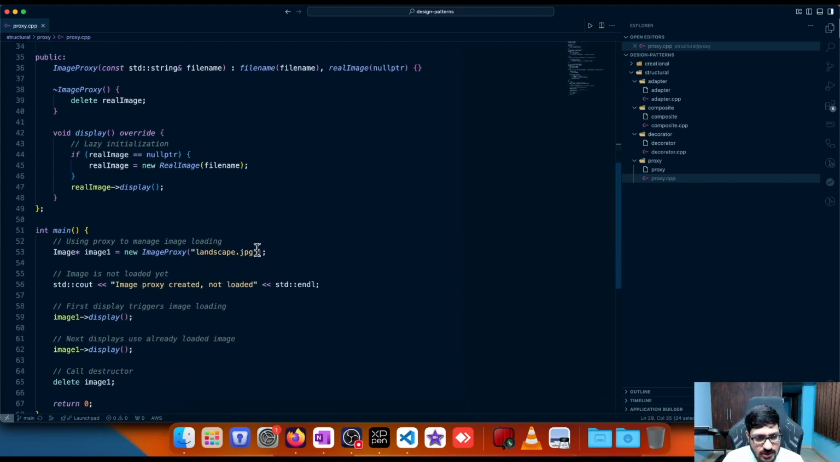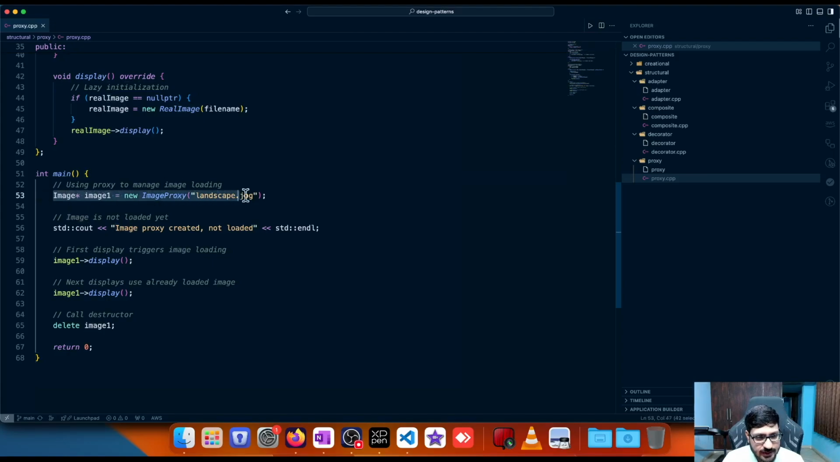So let's see the usage. So first we are creating an image proxy. We are not creating the real image. We are doing the image proxy with a file name landscape.jpg. Okay. So at this point, image is not loaded. Only proxy is created, but image is not created. Then we will call image.display. This is when the real image is created, and this will create the image and display it. Okay. And next time when we call image to display, it will already have a loaded image. So we are good to go. We don't need to create the object again. We will just use it, right? So that's how we are able to do lazy loading.